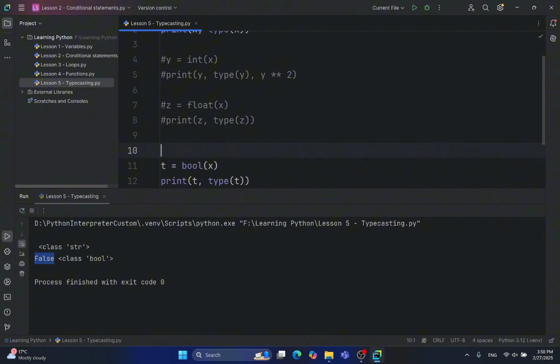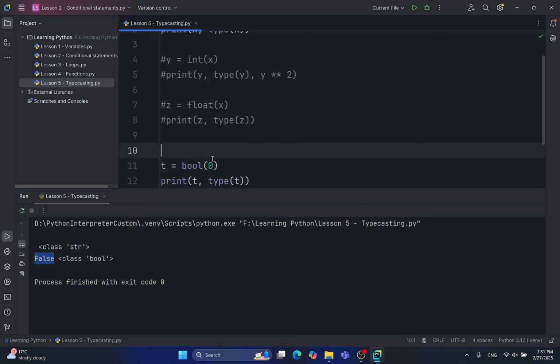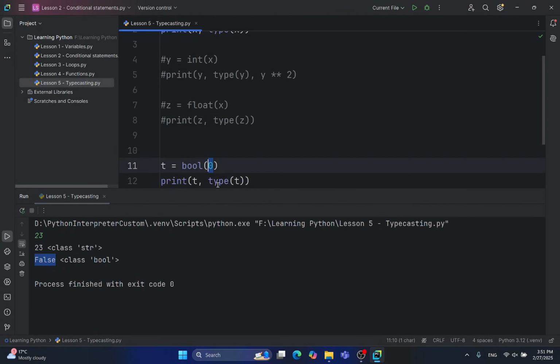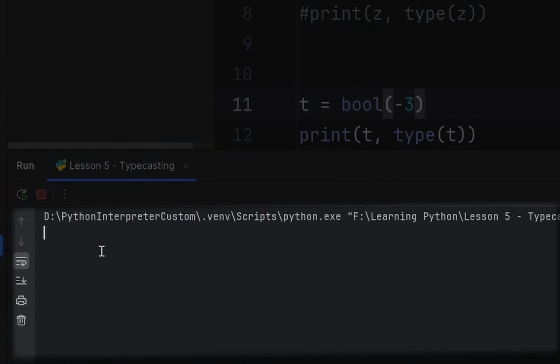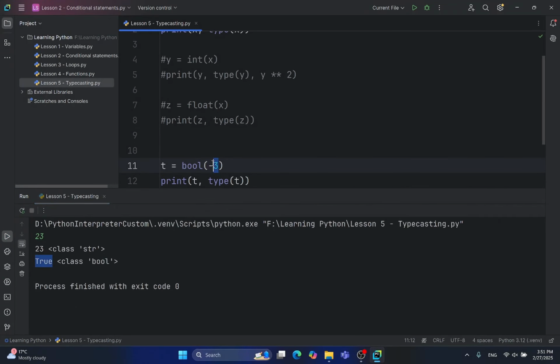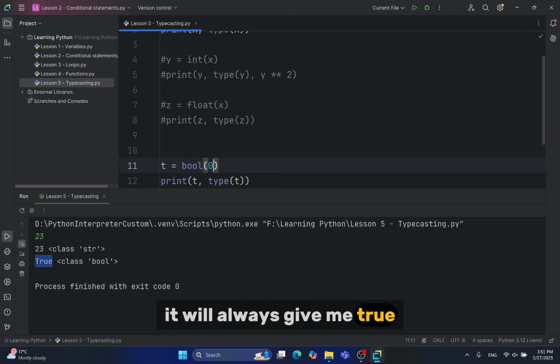In other cases, in numeric conversions from numeric to bool, the value 0 is regarded as none or as an empty value. So let's say I want to convert integer 0 or floating 0, whatever, to bool, then this will give me a value of false, as you can see. But if I, let's say, run here -3, here 23, as you can see, this is true, even though it's smaller than 0. So if I want to convert a numeric to a boolean, it will always give me true, except when that value is 0. That's when it will give me false.